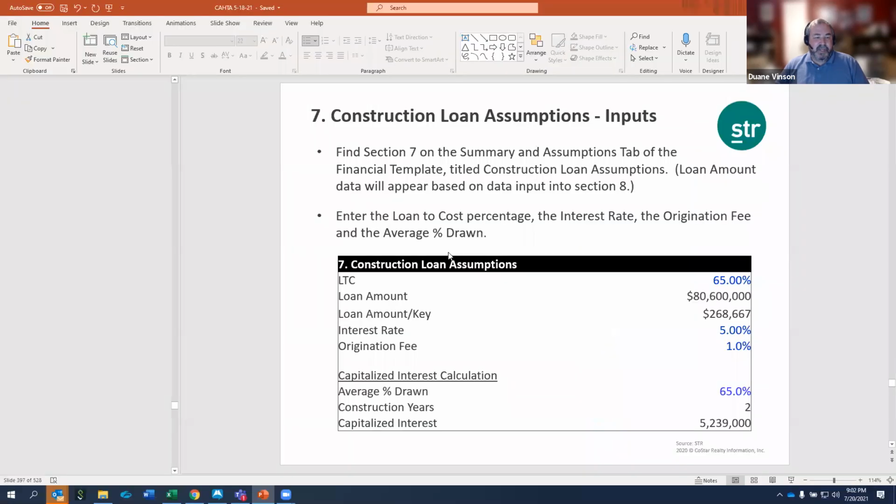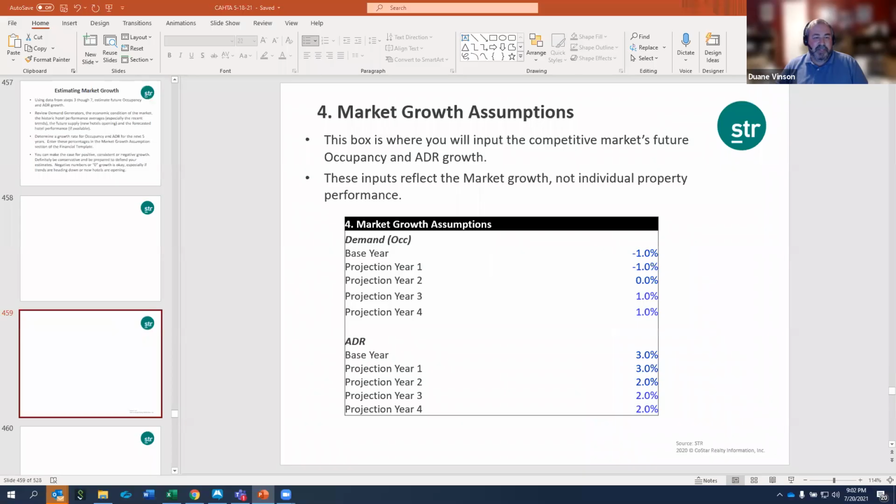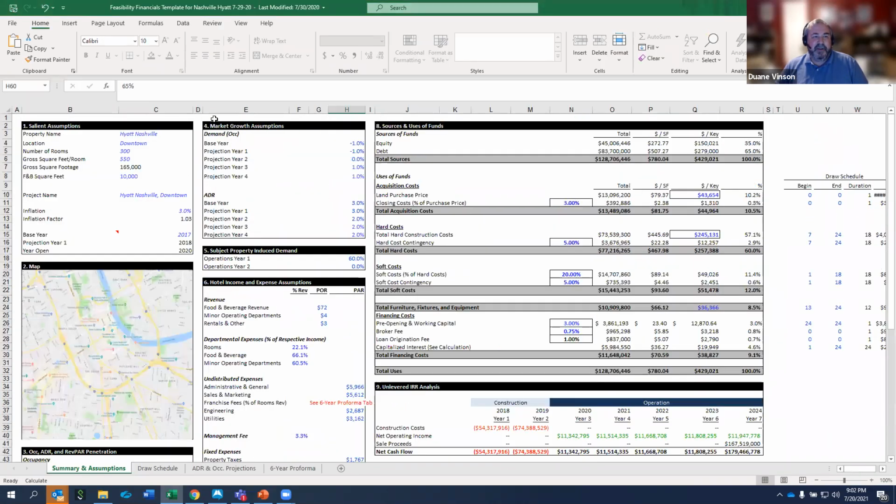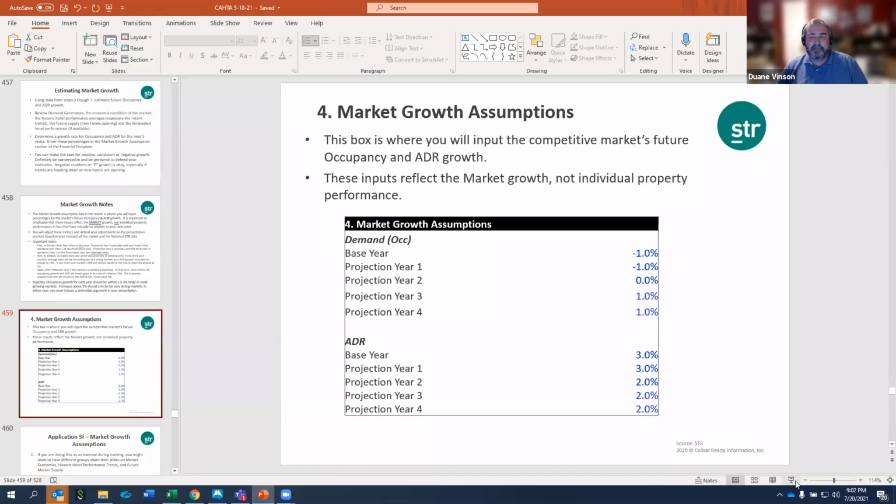Let's pop back out there real quick. Let's look at our template. We haven't done that in just a little while. So let's look at our template, talk about where we're going to see this information. Okay, that's going to be right up here. Box number 4, market growth assumptions. Here's where we're entering the information for demand or occupancy, and here's where we're entering the information for our ADR.